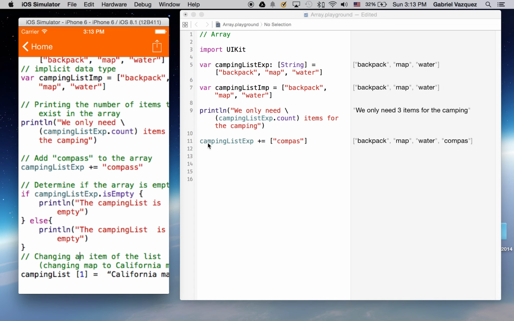But anyways, you have a camping list, which is the variable which has 3 items in it. Then you say plus equal, and that's pretty much telling Swift, hey, I want to add this additional item to this array. And as you can see at the end of the run, you're going to have the 3 items that you had plus the new item, and compasses with 2 S's, of course. All right.